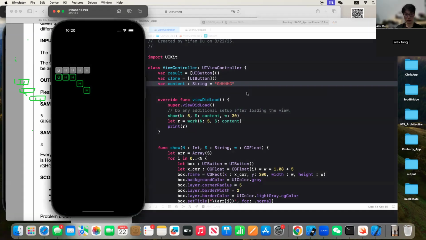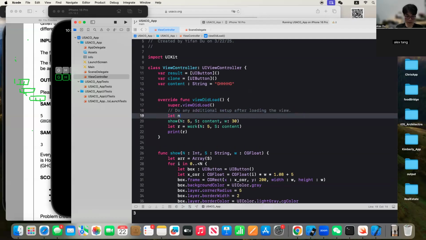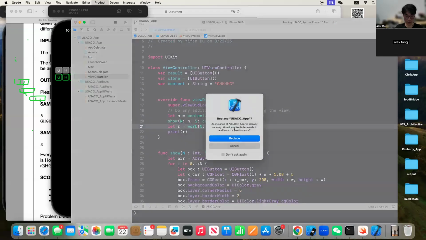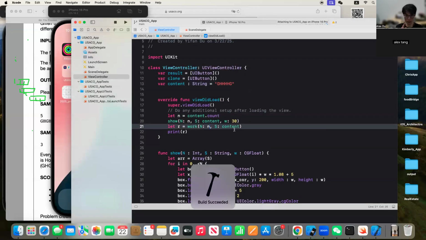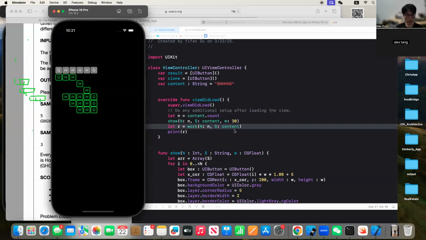No? Oh, wait a second. Oh, you know what? Okay, I need to change this one as well. So therefore, that n is going to be content.count, right? So therefore, I'll just put n right here and then right here. Yes. One, two, three. This is six, right? Yeah. Okay, this is exactly what we really need to have, right?